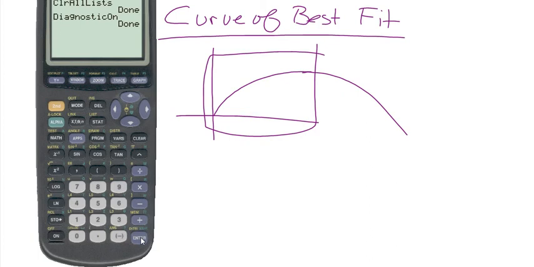And what that does is it will give us what's called an R² value, which will kind of tell us how well the data points fit to what we're trying to do. Okay?